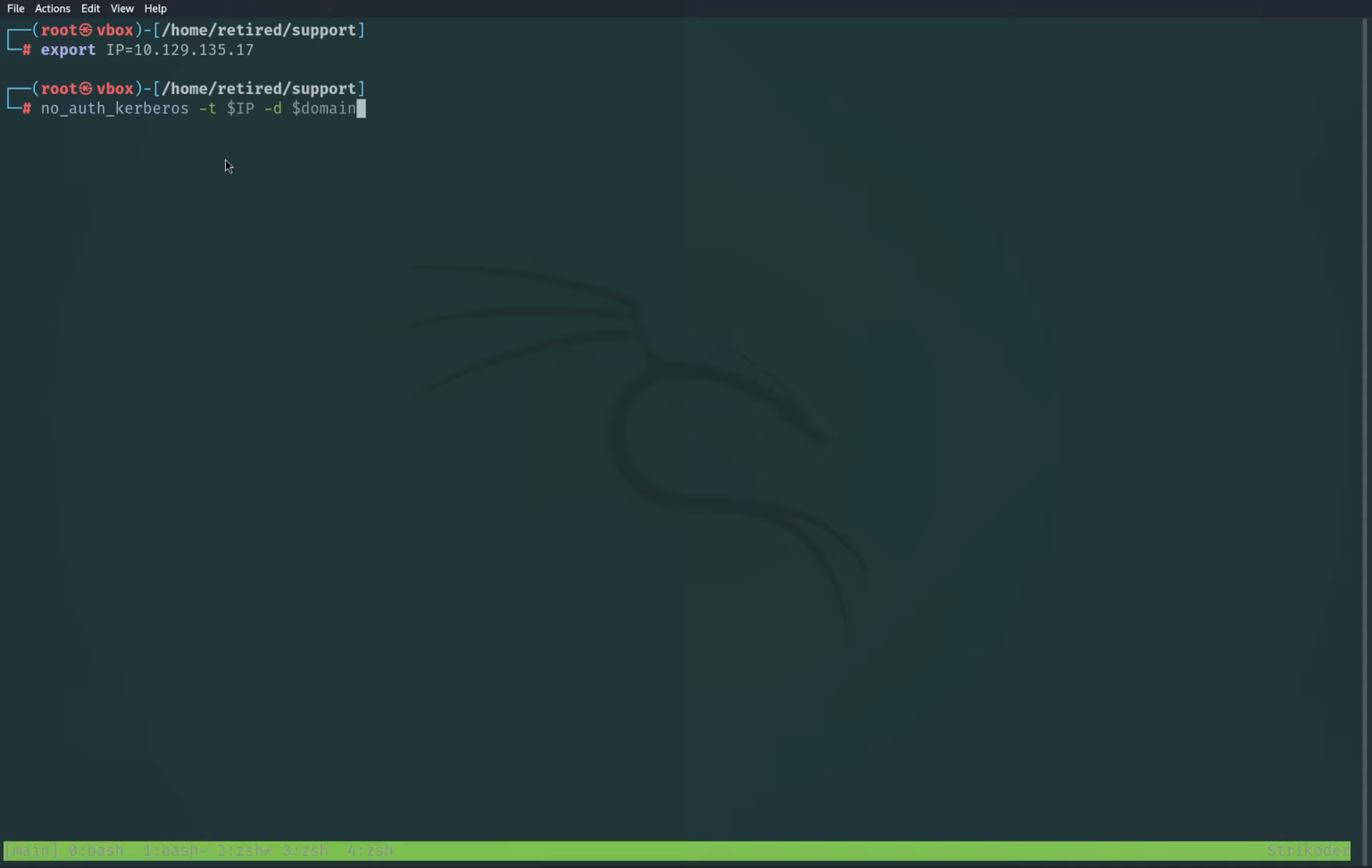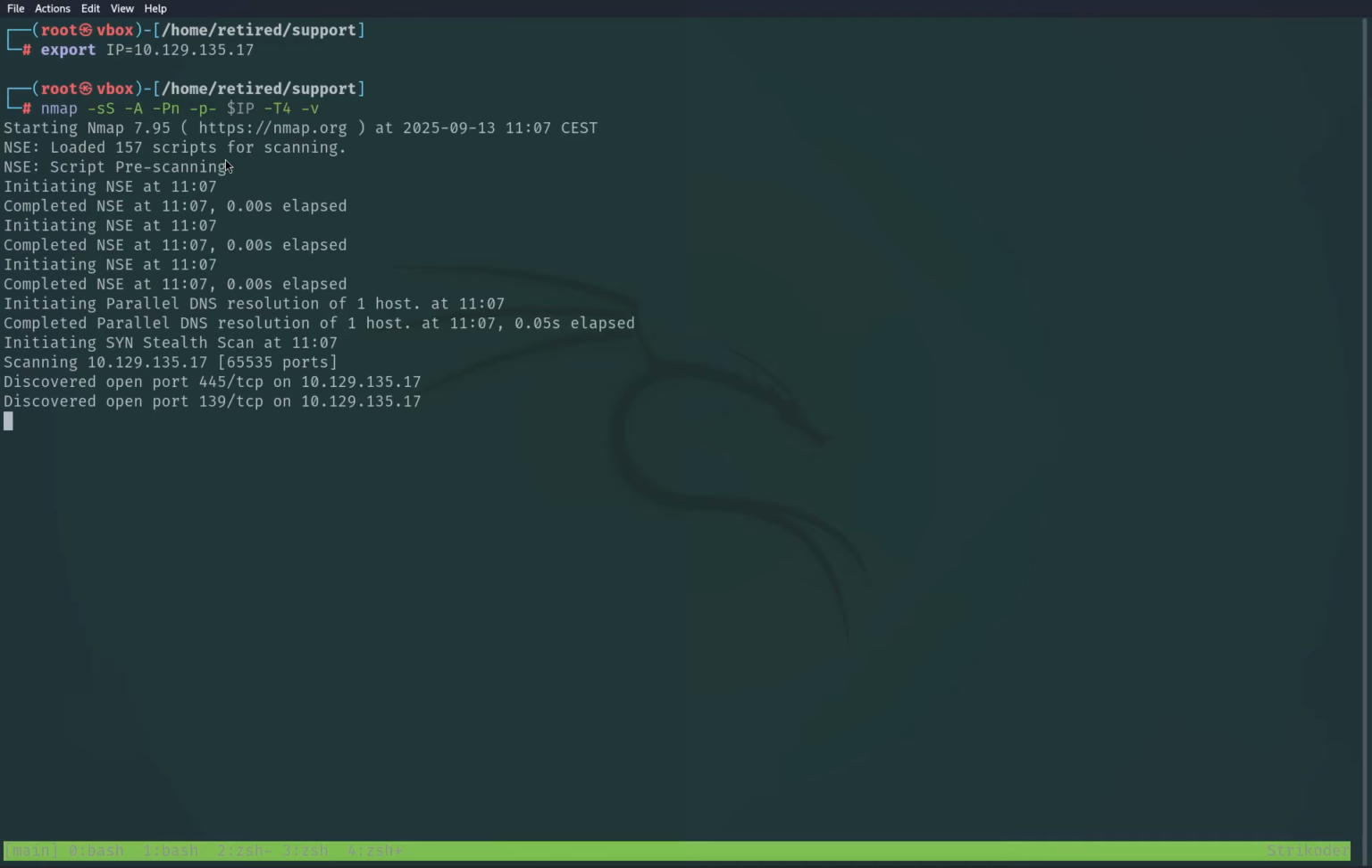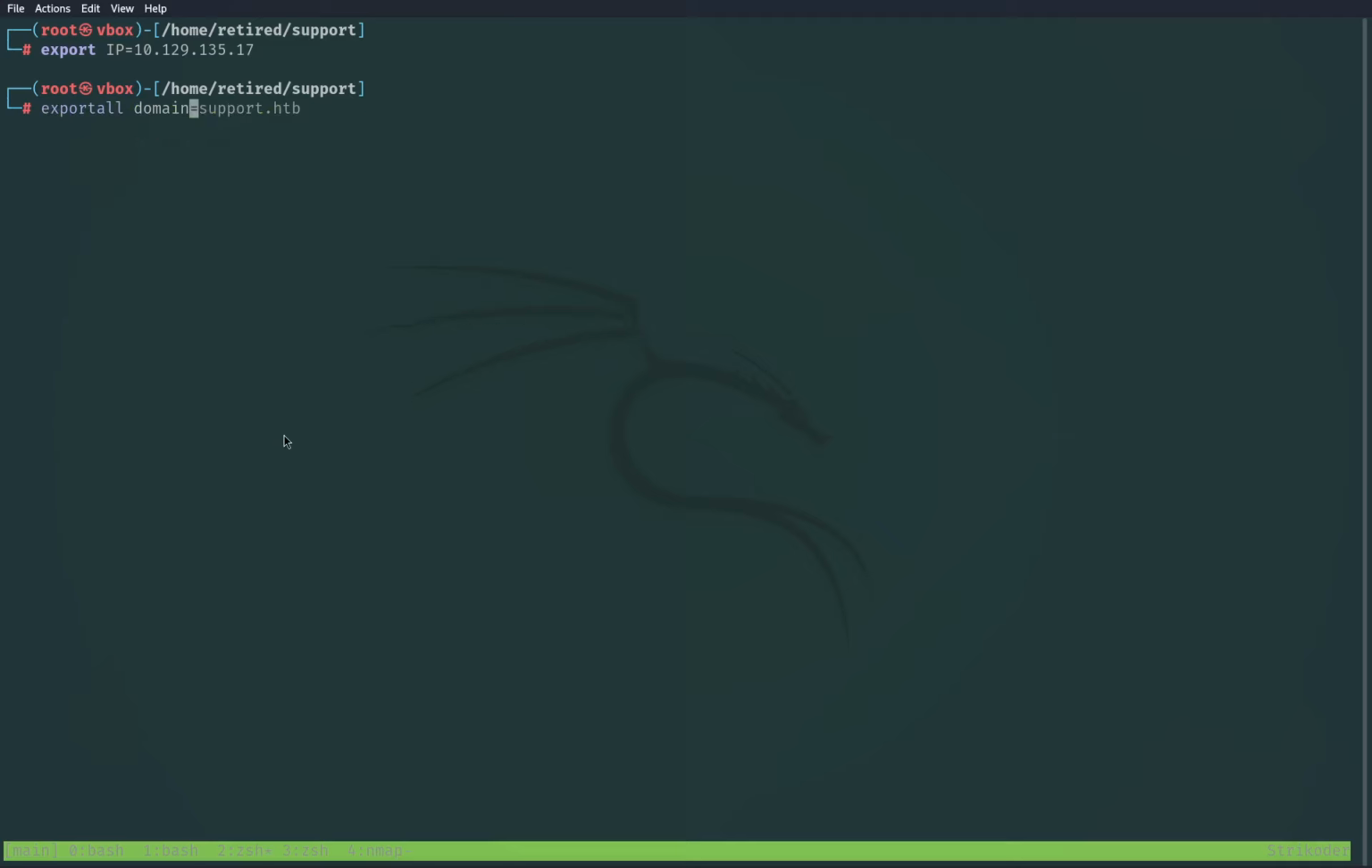Kerberoasting, and let me add the domain over here as well. I will add it, export all, domain. So I haven't run nmap as well, so let me run nmap. So we see we have 445, 139. So we have SMB running over here. We have DNS. So let me add that, support.hackthebox. Then I enumerate DNS with this.